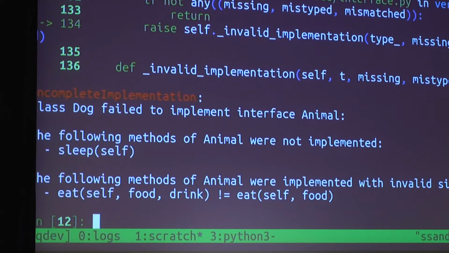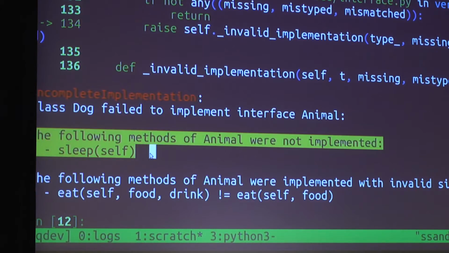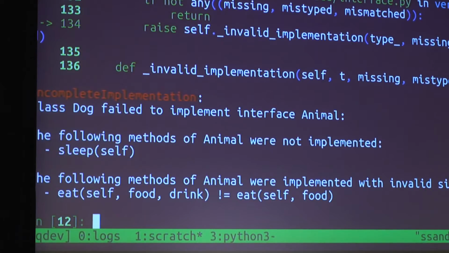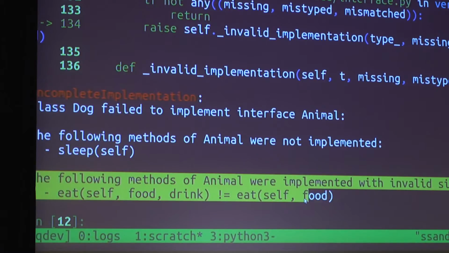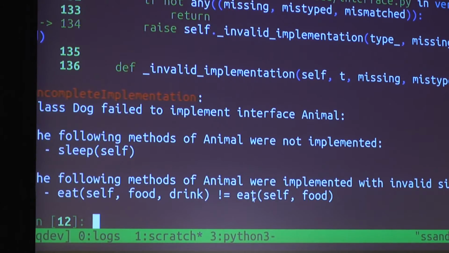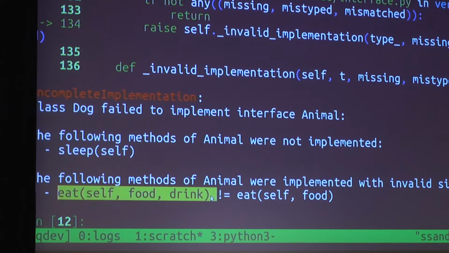And it's at class creation time, too. So it's not when I tried to make an instance of Dog. It's as soon as I made the Dog class, it yelled at me, and it said two things. One is that the following methods just weren't implemented at all, right? I just didn't implement sleep. And the other one is that the signature of the eat method didn't match the signature that was expected from that Animal interface. It expected a method to look like eat(self, food), but it got eat(self, food, drink).